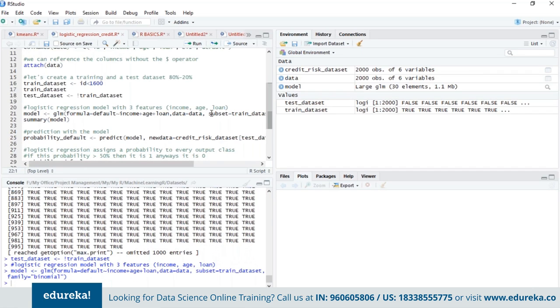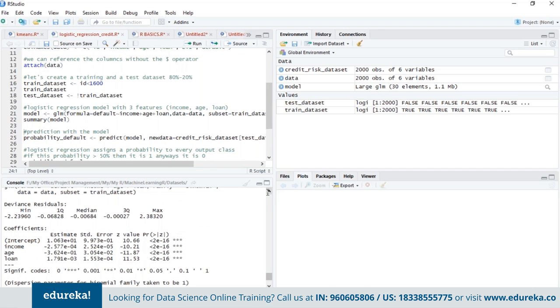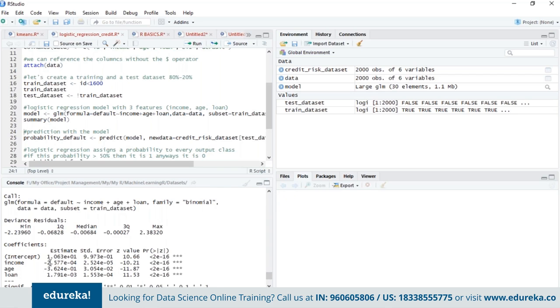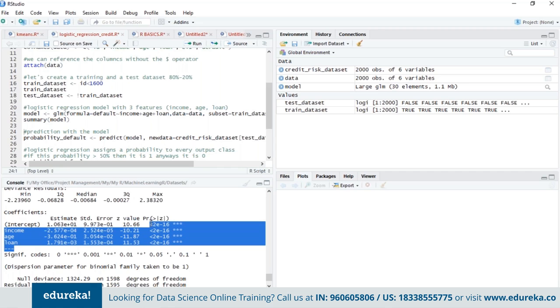Now if I write summary of the model, I get these results, right? This is my model, which gives me the values of the equation, and every value is found to be significant. So I can predict the default rates with income, age, and loan on the basis of the significant scores of these particular values. I'll now make you understand how to read it.